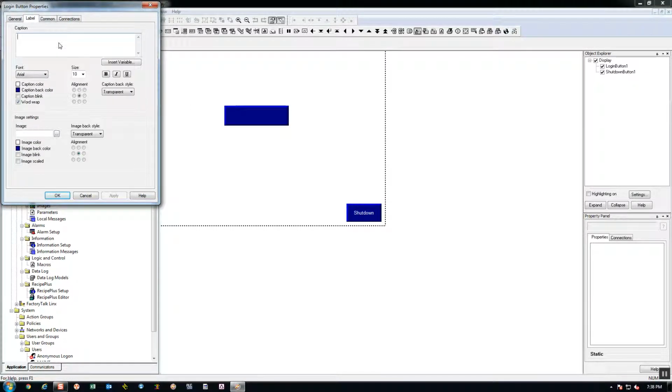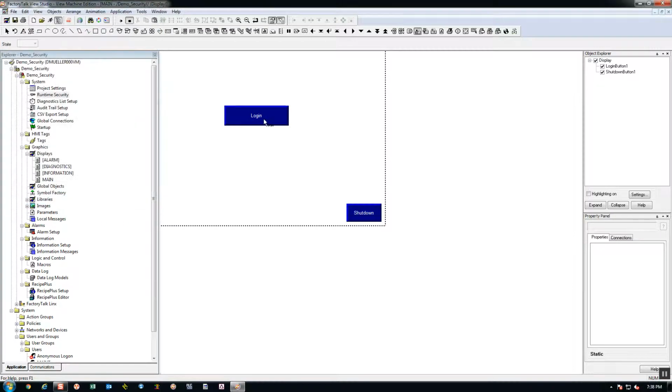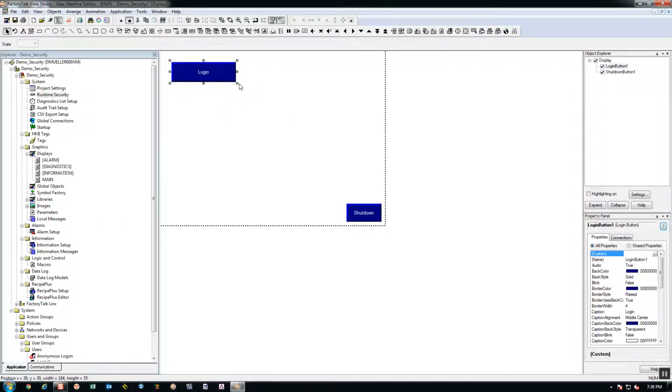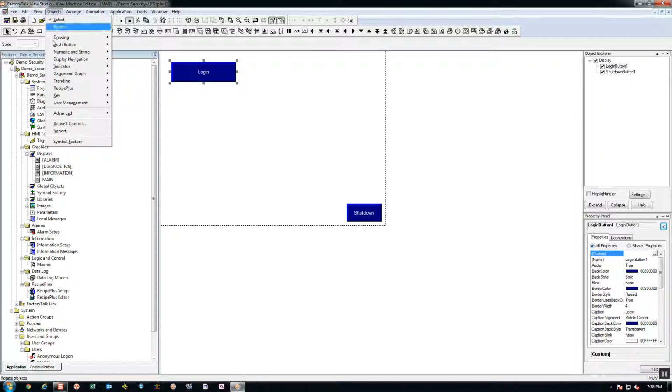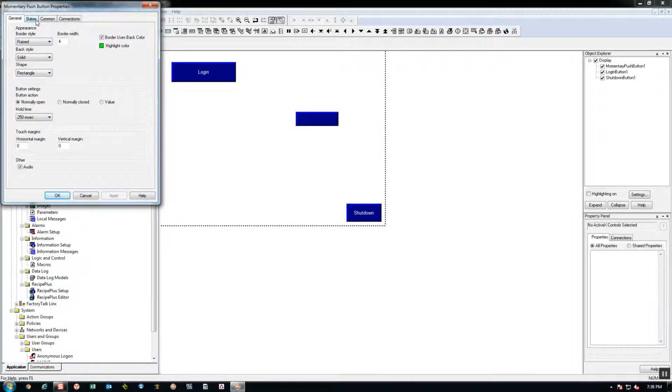I'll just throw a label on here quick. That's really all we need for this guy. What this will do is pop up FactoryTalk's login dialog and allow the user to log in. Now, to demonstrate the differences in security, what we're going to do is drop a couple buttons on here. So I could be just grabbing them from up here, really. There's all kinds of ways to do it. So throw a button in here.